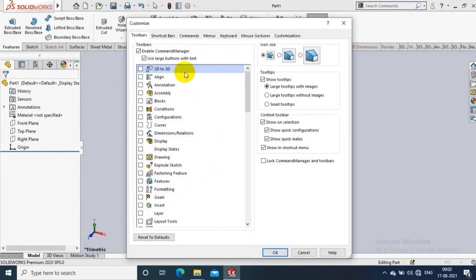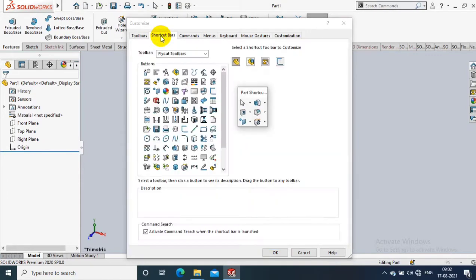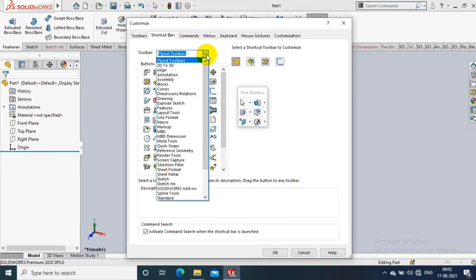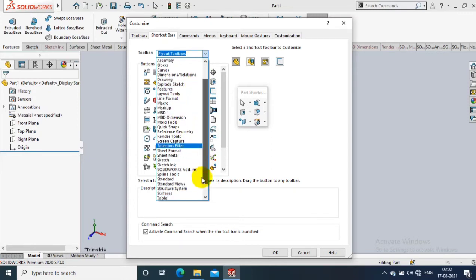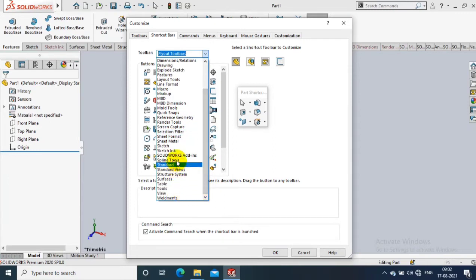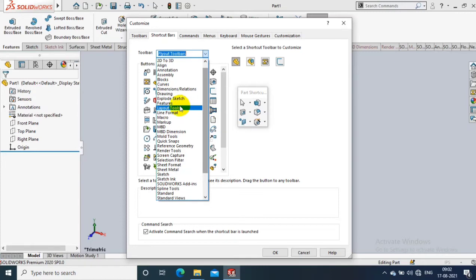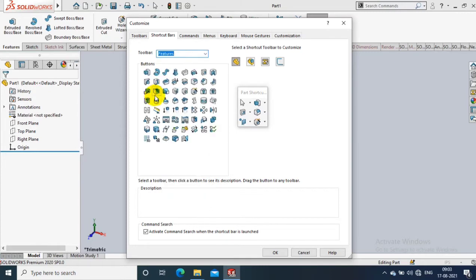After that you have to select the Shortcut Bars tab. In that we have a toolbar list. Here you can select which category of toolbar you are going to customize, like Features, Sheet Metal or Surface Modeling. Whatever category of toolbars you want to customize, you have to select it. Now I just want to select Features.